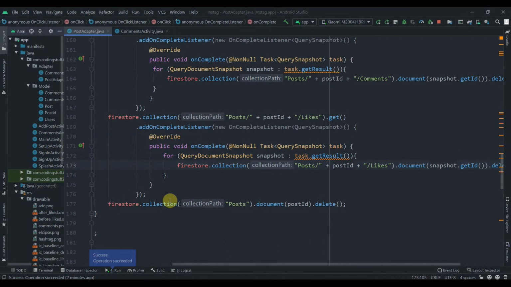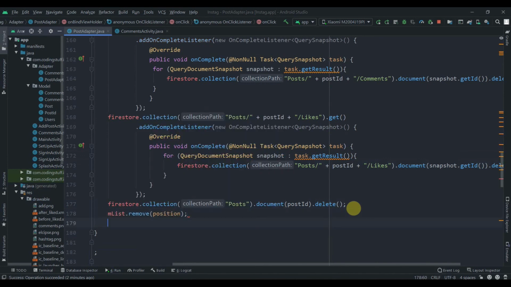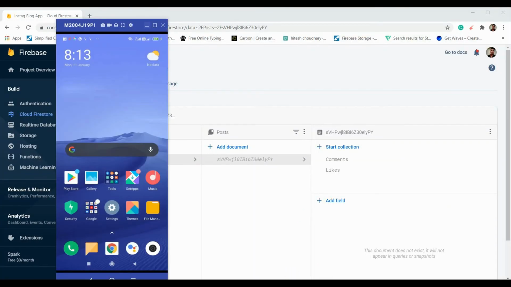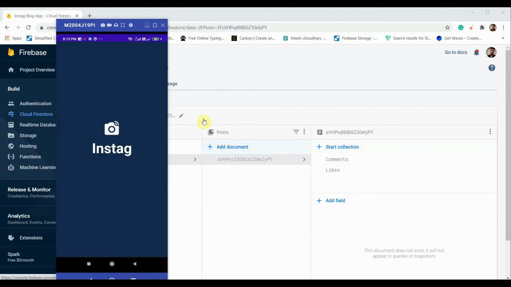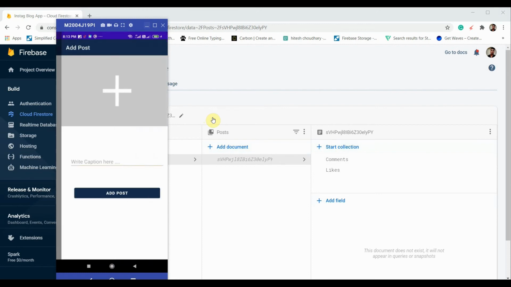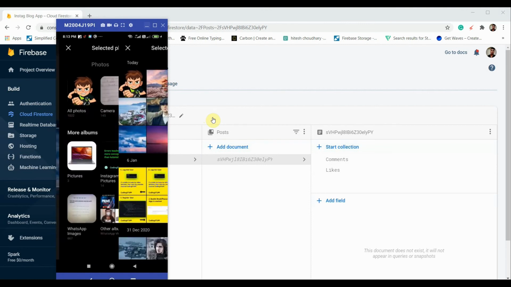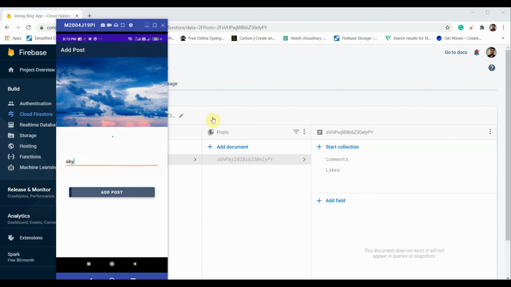So what we'll do, just after this, we call our list, mList dot remove, and we'll pass in the position, and then we'll notify the adapter of the dataset change. Let's add another post and we'll see. Let's add this sky one and I'll hit add post.